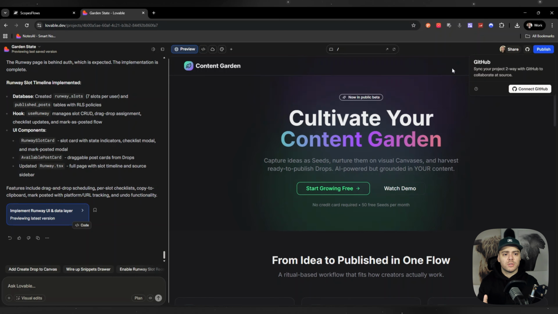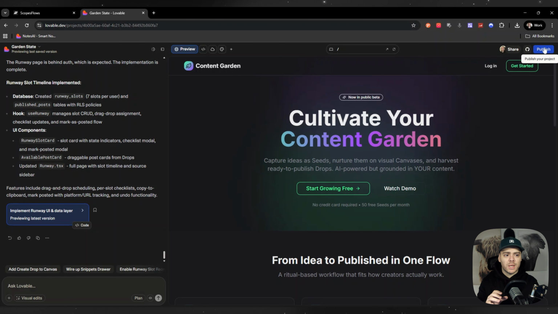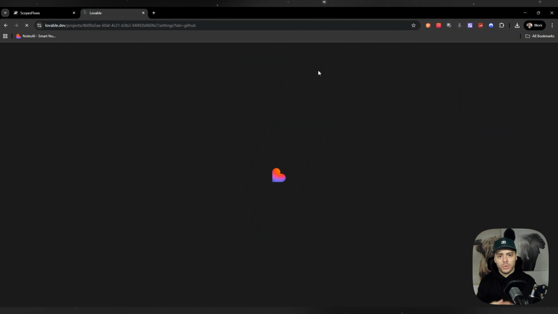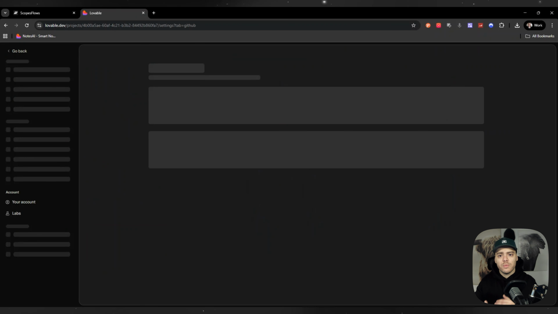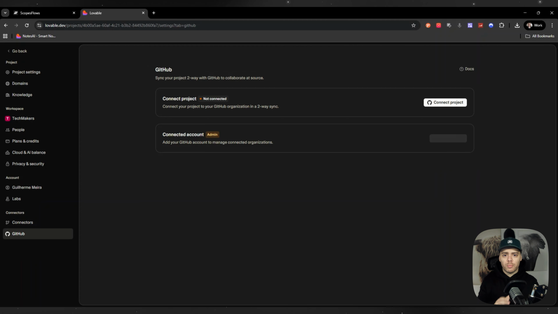You just need to come here. So here in Lovable, we have a Lovable project. Here we have this button, right beside Publish, to sync your project to GitHub. If you don't have GitHub already connected, you will have to connect to GitHub. Then you just need to click here, Connect GitHub. What Lovable will do is create a new repository for your project.